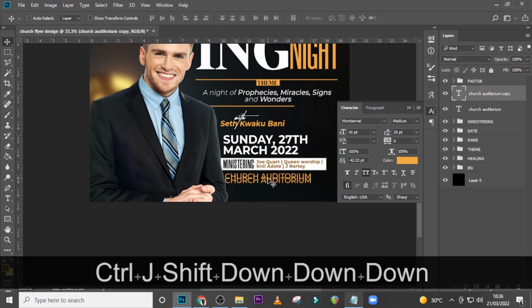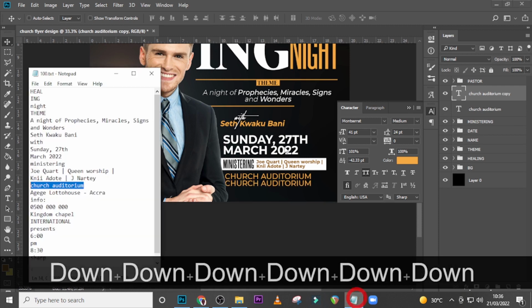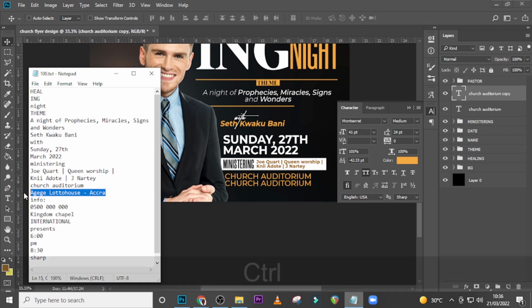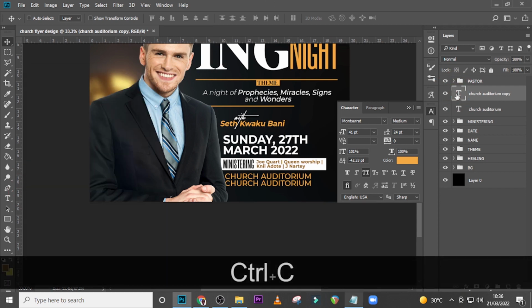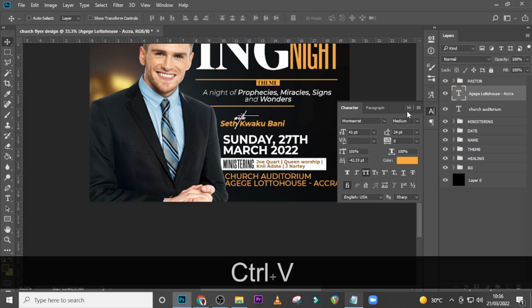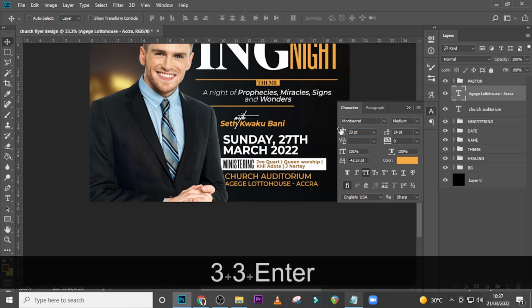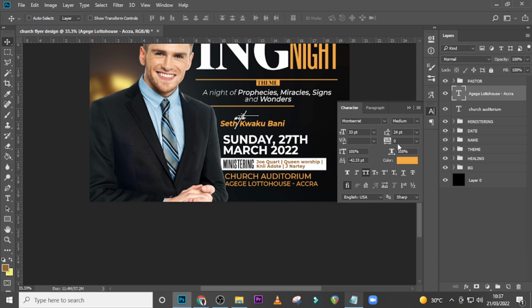Duplicate it and then bring it down again. And then let's pick Agege House, and then let's paste it there. Now for Agege House, we are still using Montserrat and medium, but the font size is 33 because we want it to be much smaller. The tracking is still 0. We are making all of them caps, and we are still keeping it orange over here.